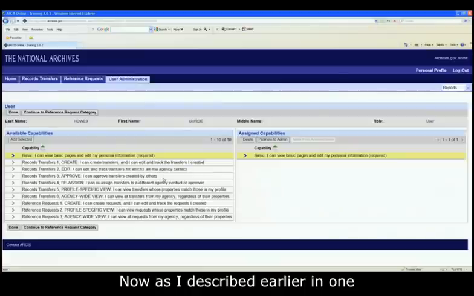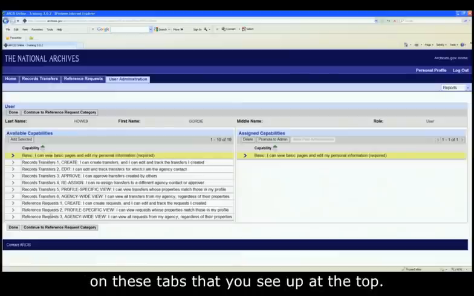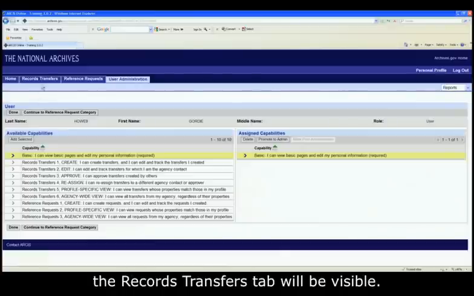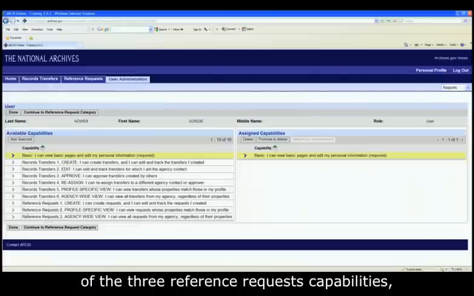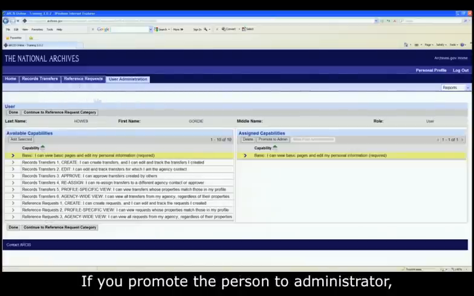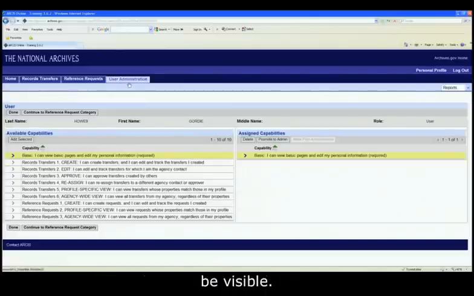Now, as I described in one of our earlier modules, these capabilities are the engines that turn on these tabs that you see up at the top. So for example, if you give any one of the records transfer capabilities, the records transfer tab will be visible. If you give one of the 3 reference requests capabilities, reference requests will be visible. If you promote the person to administrator, which I'll show you how to do in a second, then the user administration tab will be visible.